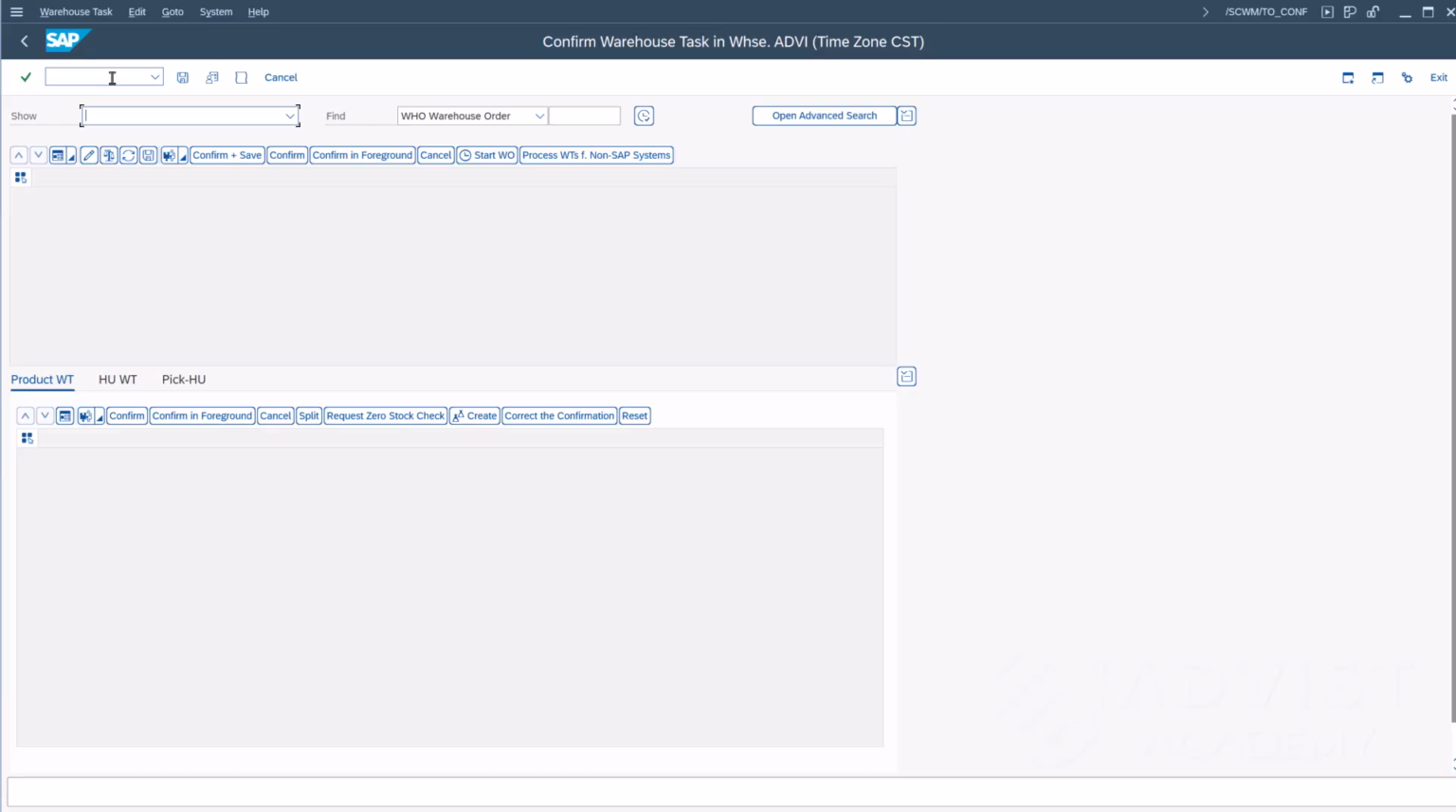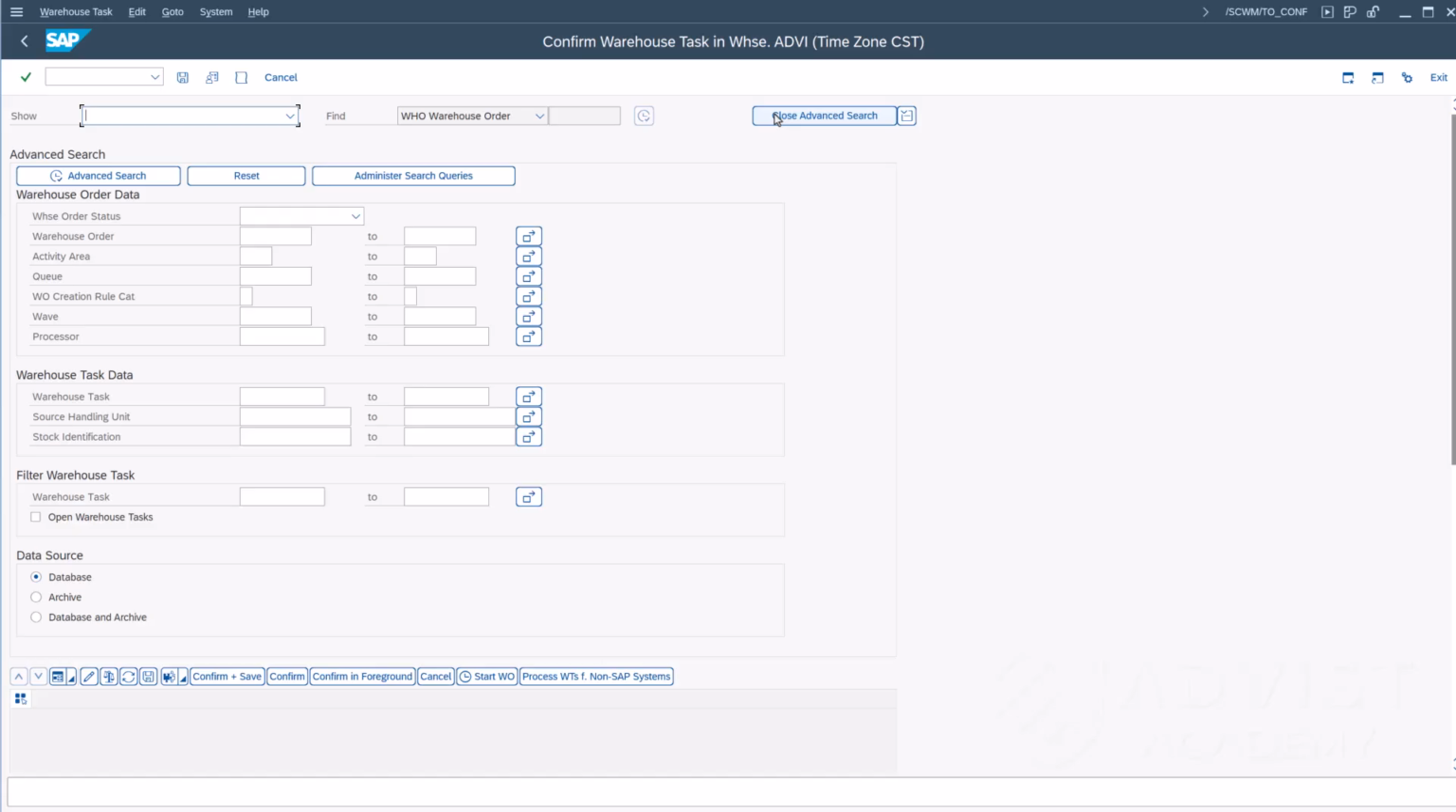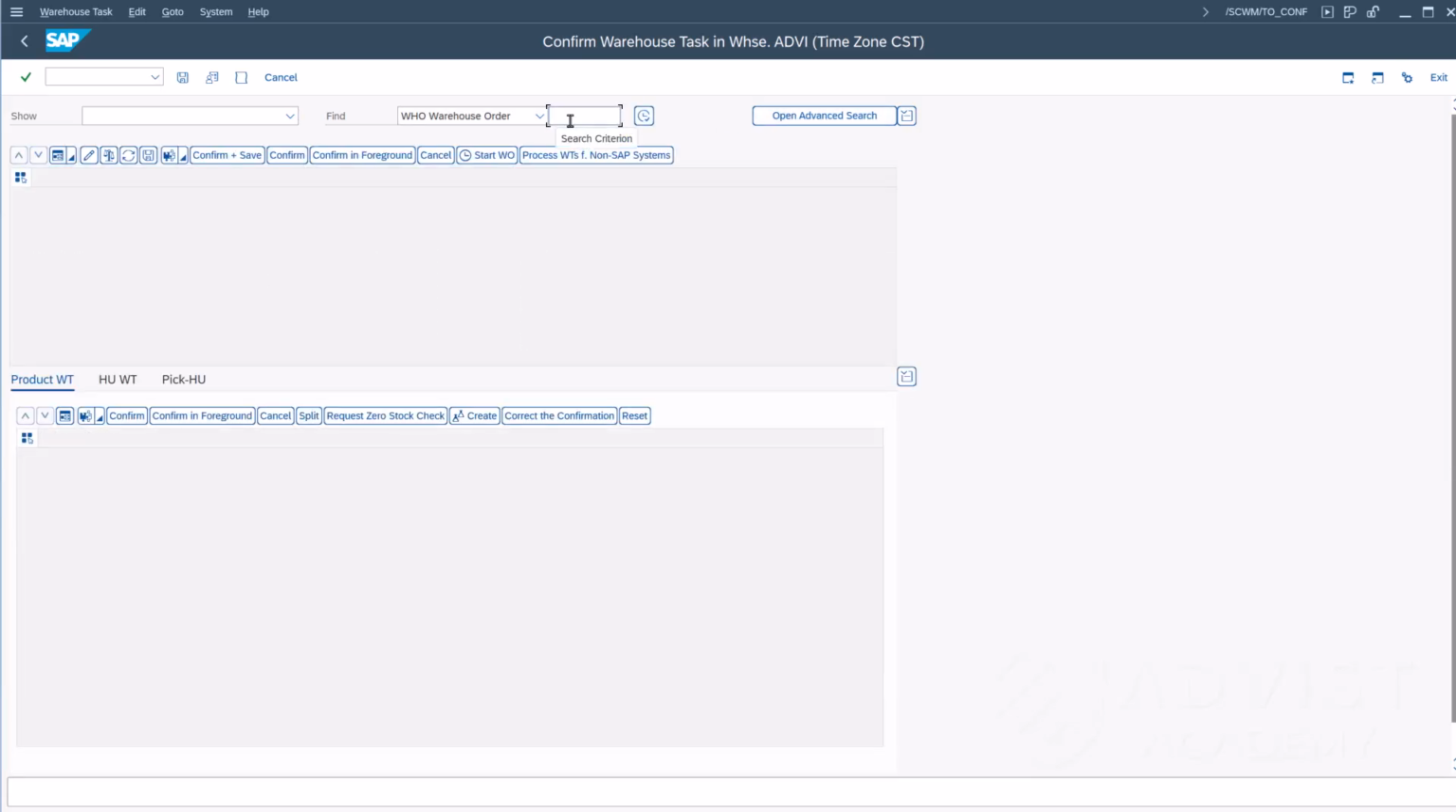For this purpose, the appropriate search area for warehouse tasks is used in the selection screen. If the warehouse task number is known, it can be entered directly in the corresponding field. For a more targeted search, the advanced search is opened. Here, different search areas are available, including warehouse order data, warehouse task data, warehouse task filters, and the selection of the data source. After entering the search criteria, the selection is started using the Execute button.